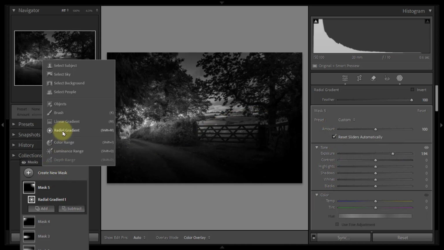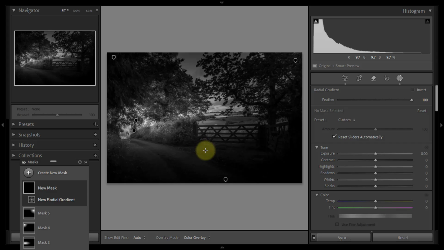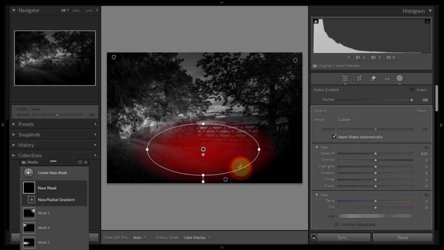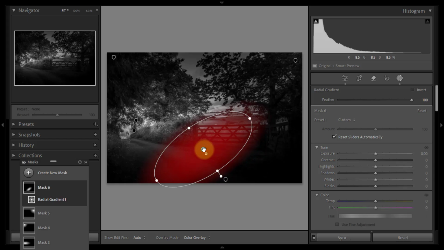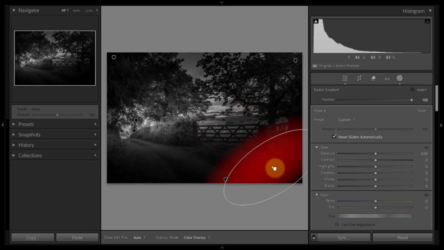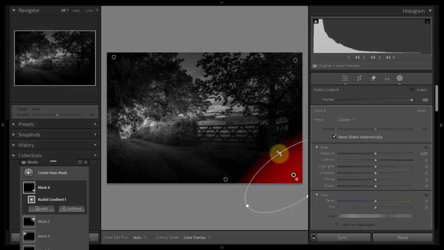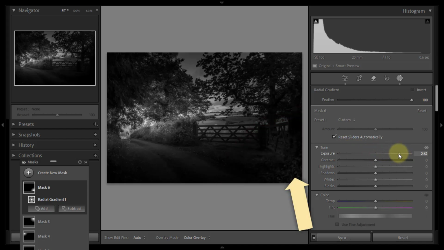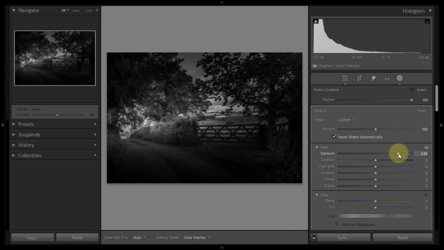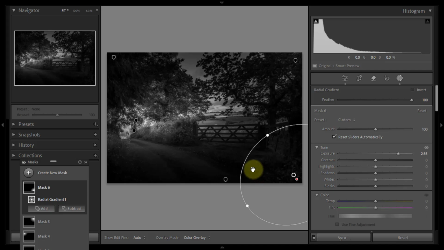Create new mask, Radial Gradient. Drag that into the corner, and again just drag that over the area that I want and increase the exposure, and just enough increase in exposure there to bring out some of that detail in the corner. It's not perfect by any means. I've got this area here that is still kind of crushed, those shadows, and lots of little areas as well, here, there and everywhere, but I'm going to leave that there for now.